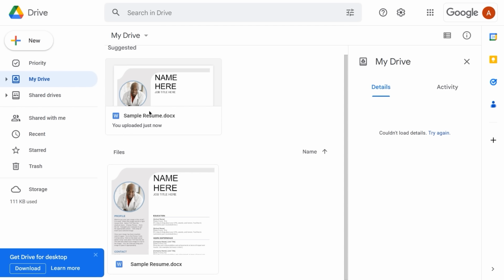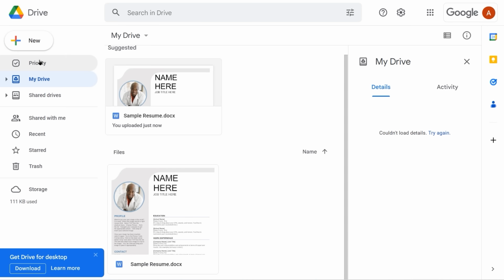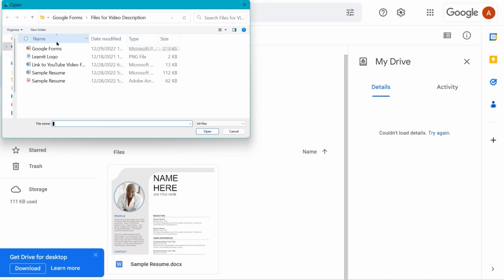You'll notice when you go to your secondary account, the Word document that we uploaded when filling out the job application has been automatically saved in our Drive. And now we want to upload the PDF, also named Sample Resume, to our Drive. So on the left on the menu, I'm going to click on New, and I'm going to choose File Upload. And then I see my Sample Resume in PDF format. I'm going to double click it.